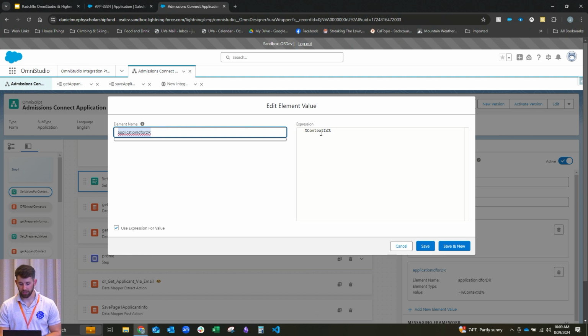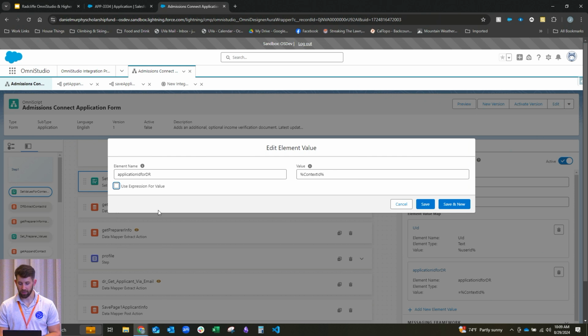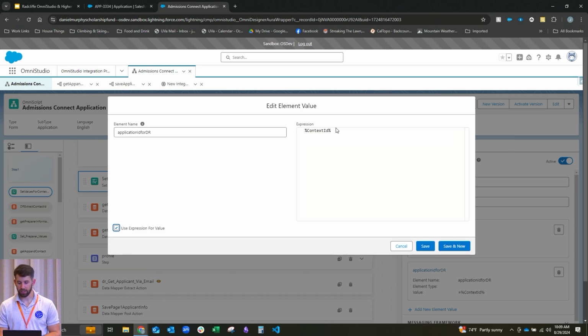But you can see I'm using this expression as a value. And so, if you did this, it would pass in literal. But because this is now formula, it's passing that in.